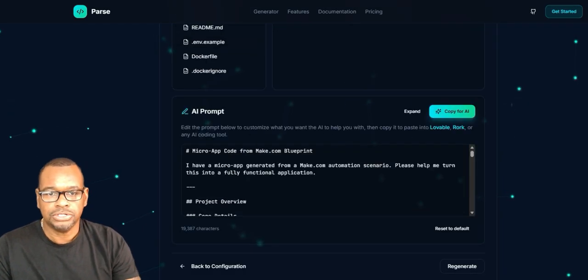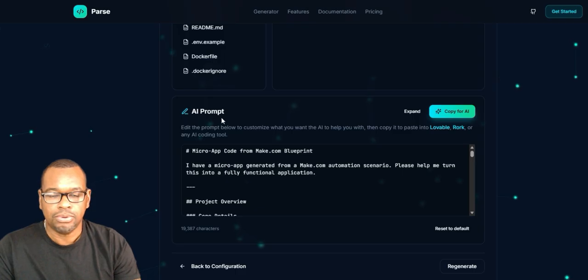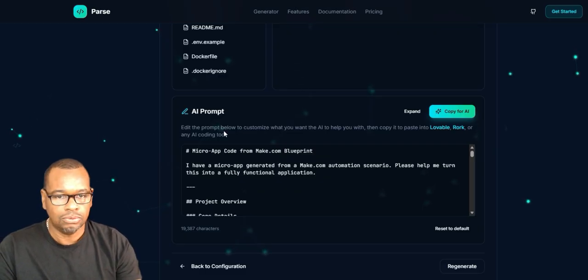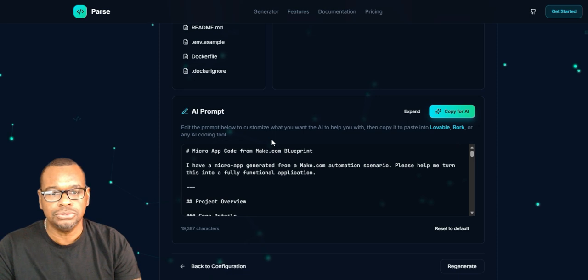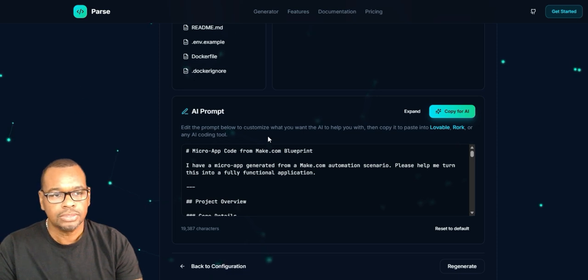But the main thing I want to show you here is that this is the AI prompt that you're going to use when you go over to your vibe coding apps like Lovable or Roo Code or Cursor or any of those, Bolt.new, anything that you use to do your vibe coding. You can take this prompt and drop it over there. And so we're going to just kind of quickly go through this prompt and see what's in here.